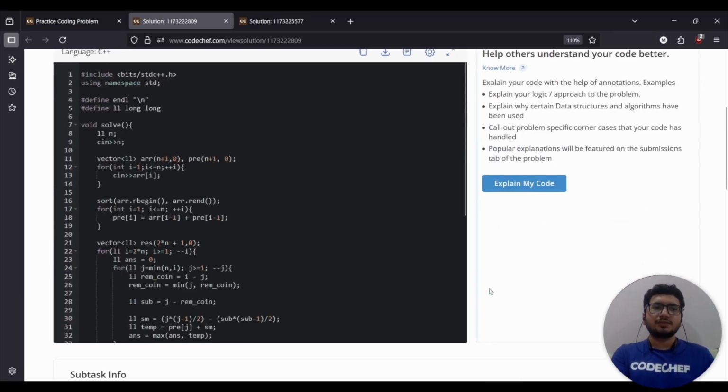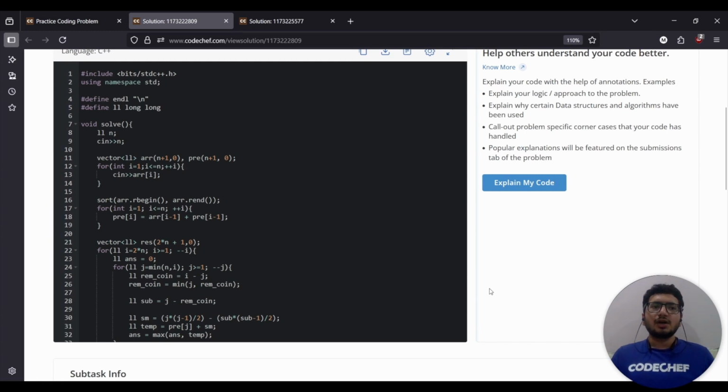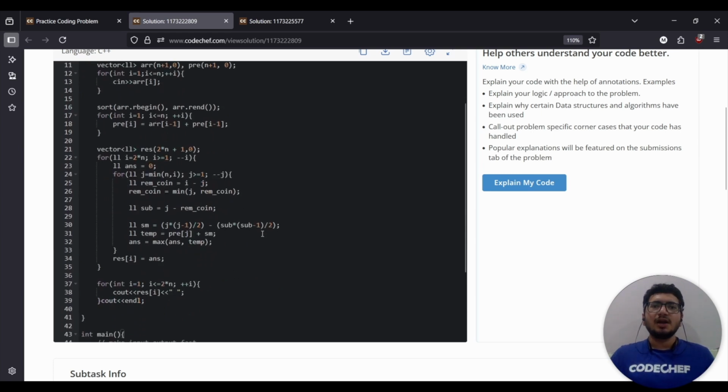So for each test case, we call the function solve. In solve, we take the input of n and then our array. Once we have our array, we sort it in reverse order, in descending order. Now we find the prefix sum. We use this so that for each k, it is easier for us to calculate the elements that we have chosen and their sum. Now we are going to traverse over all the values of k. Once we have the number of coins, we'll try to see how many elements we can pick and how many x's we can pick.